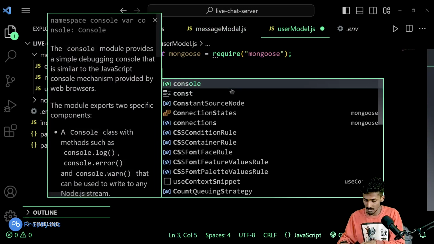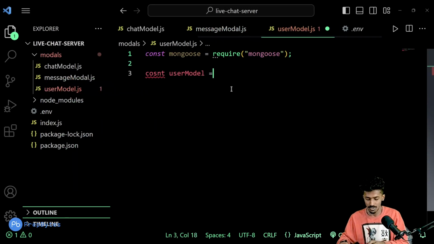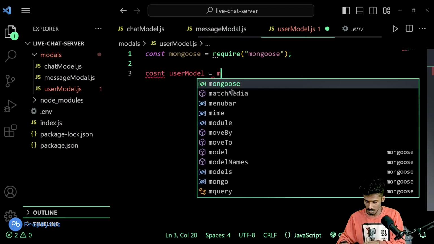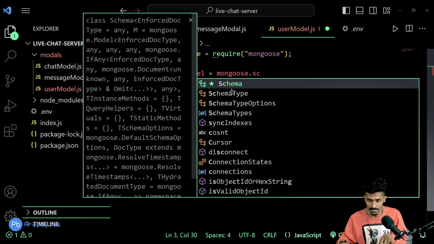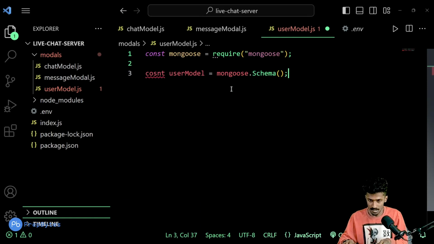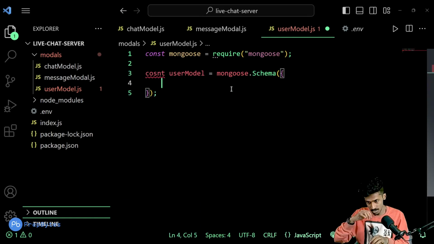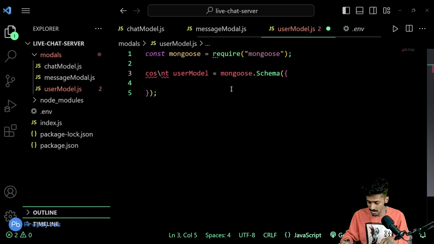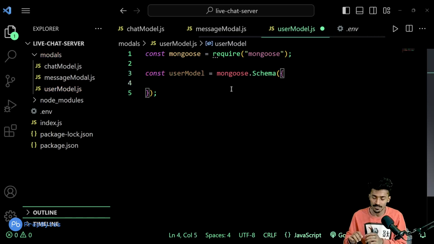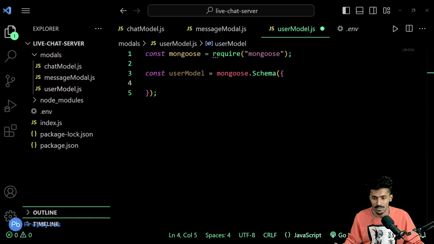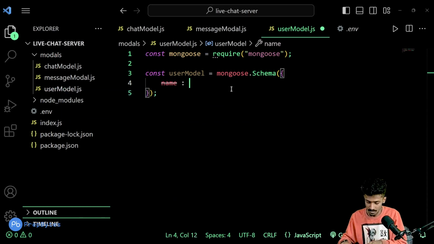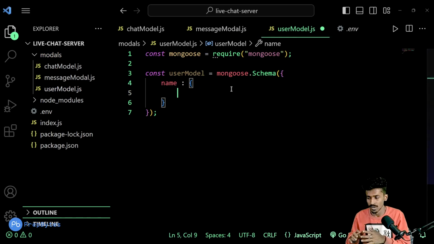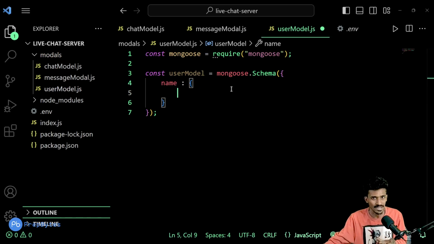Here also, it's going to be the same process. I'm going to go with the name userModel is equal to mongoose.Schema. Let's just quickly create our schema. For each user, we are going to need some information. We're going to go with name, email ID. So name is going to be one of the information, and this can be just a string. There is nothing much here.